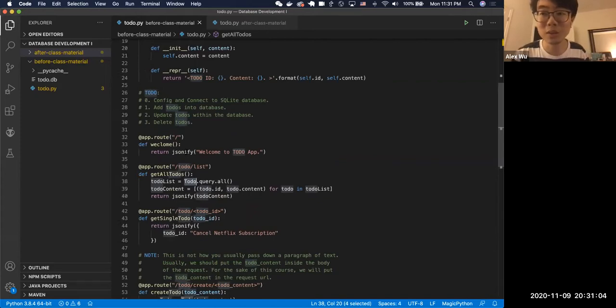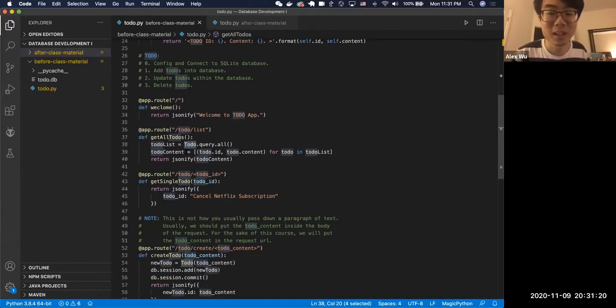This may be a little bit confusing because the to-do class right now is serving both as a database access point and also as a constructing method for creating a new to-do. But this is essentially how we work with SQLite or SQLAlchemy. And by calling todo.query.all, it will return everything that's being stored in the database, as a list of objects.